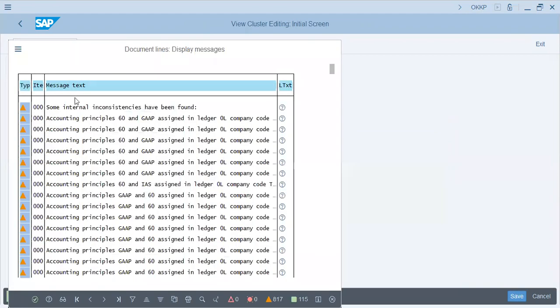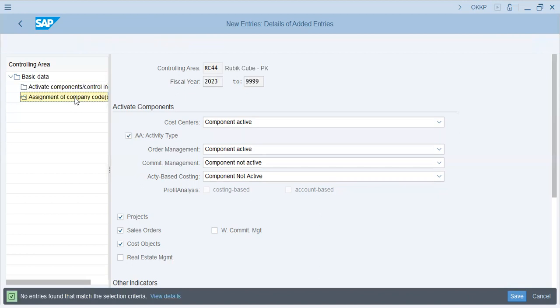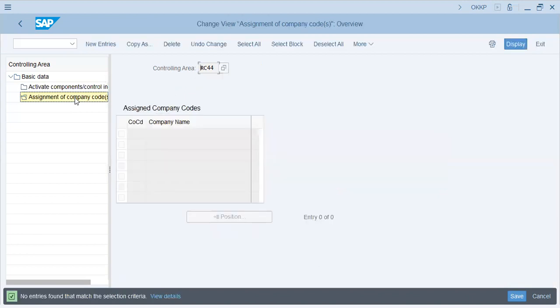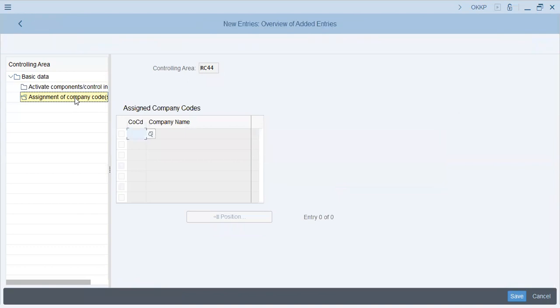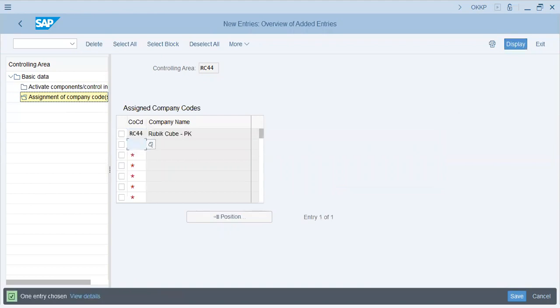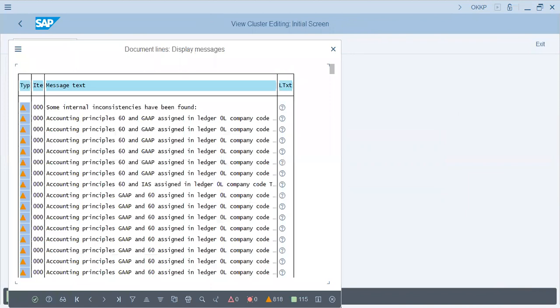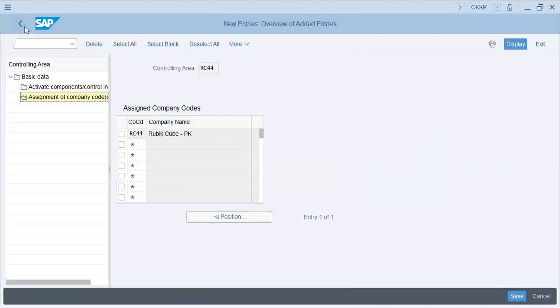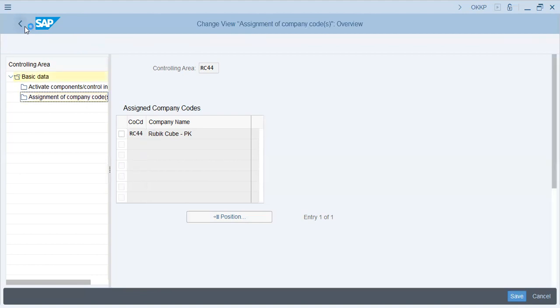Okay. Assignment of company codes. This is the next step. And that is new entries. Multiple company codes can be assigned only if the chart of accounts and fiscal year variant are the same. RC44. Save. Okay, that being said, now that's good for today.